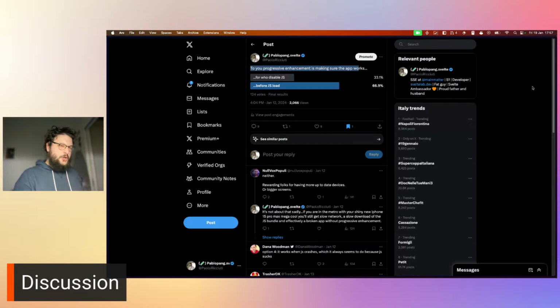And so that's why you should probably aim to at least have everything working before JavaScript loads, with the expectation that probably sometimes in the future JavaScript will load.